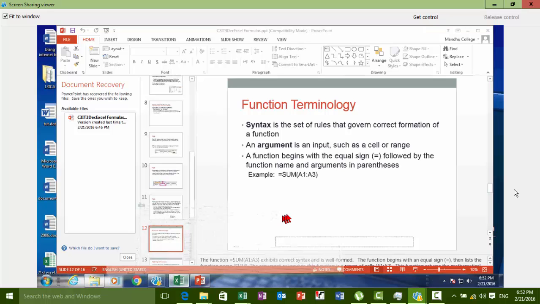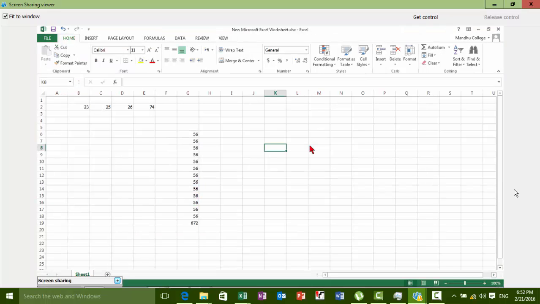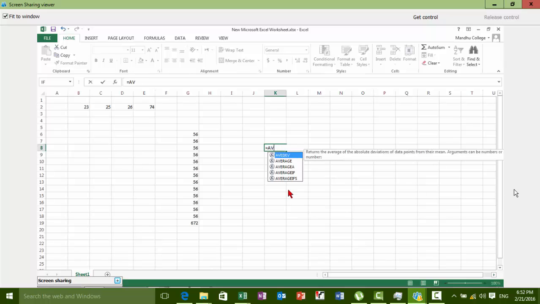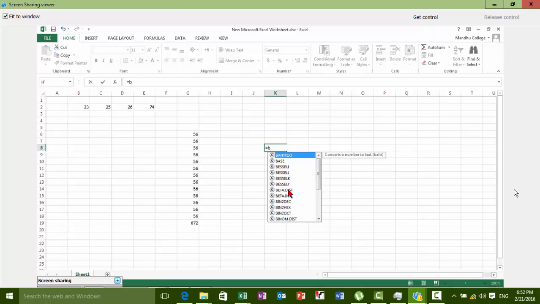How do you identify the syntax? For example, if you know any function, for example, equal anything starting from A, you can write A and check the functions available in Excel. So if it is AVERAGE, double click. Then if anything starting with B, write B and check it. If anything starts from D, select. So when you select it, you can see the syntax.